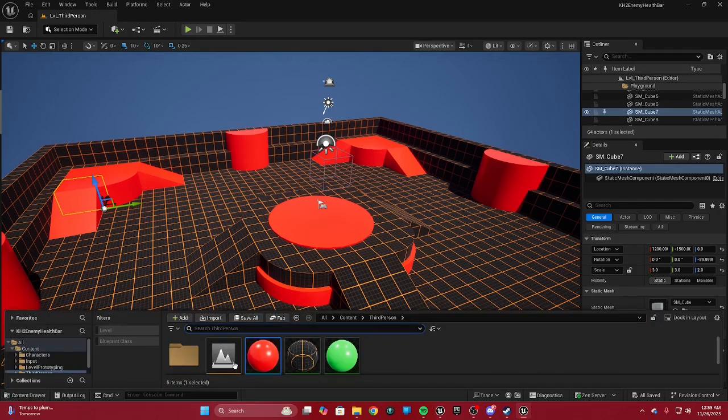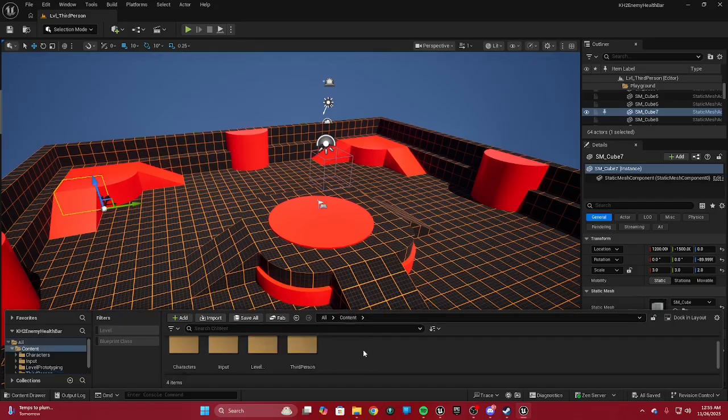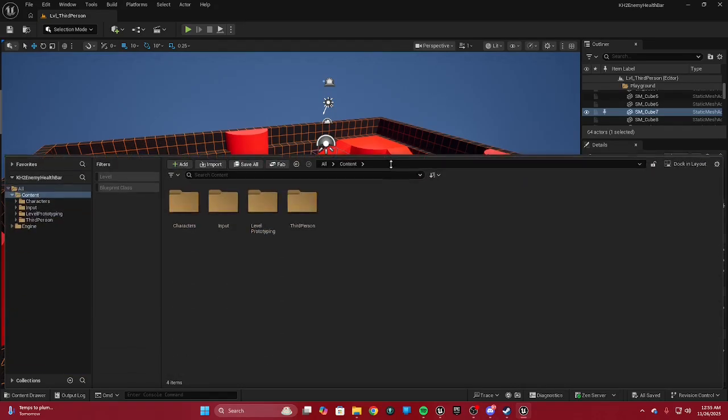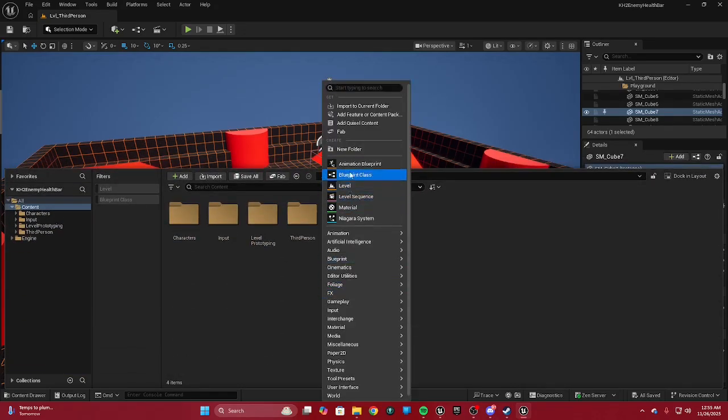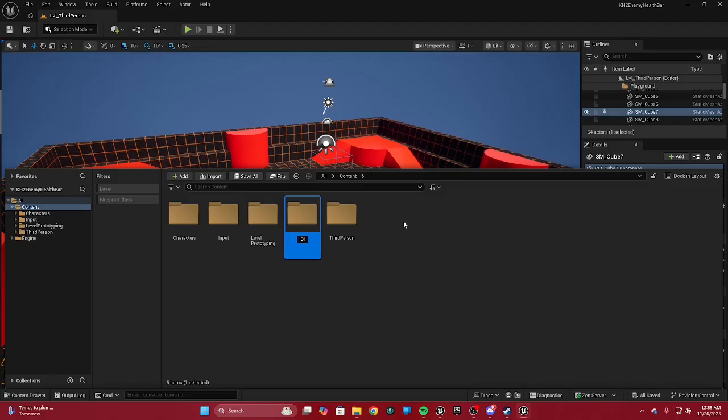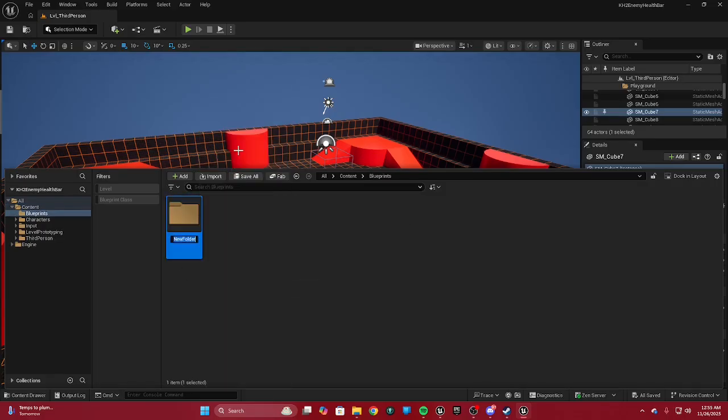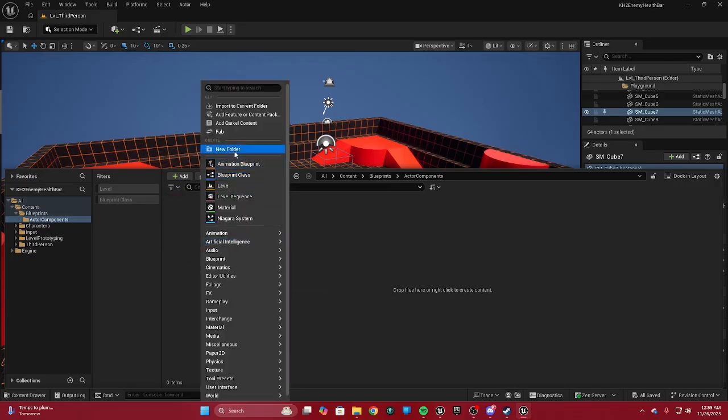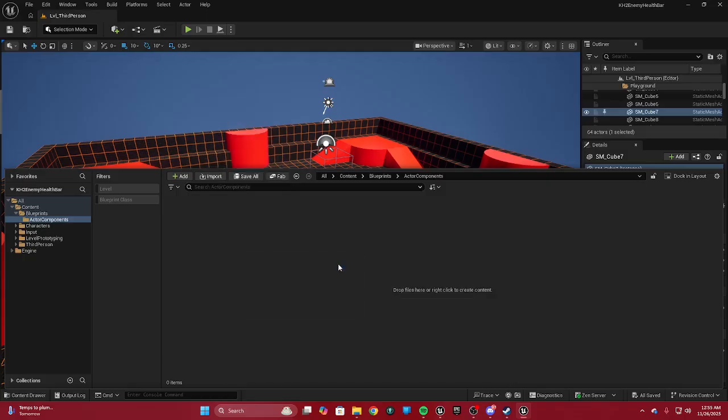The first thing we're going to do is go to content. We're going to pull this open a little bit, and I want to keep this organized, so I'm going to do Blueprints. And then within Blueprints, I'm going to make a folder called ActorComponents. Ooh, no spaces. There we go. From there, you're going to go to Blueprints, Blueprint Class, and you're going to do Actor Component. I'm going to name this AC_Health.